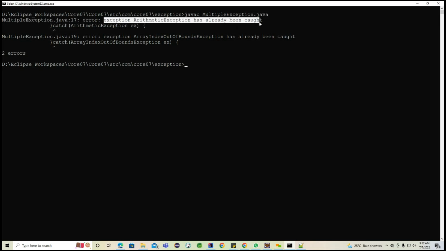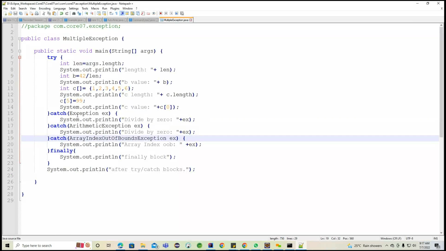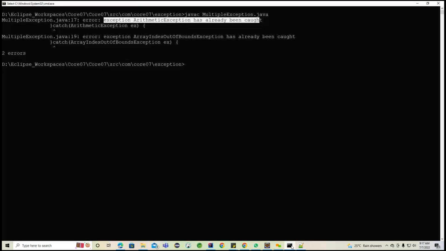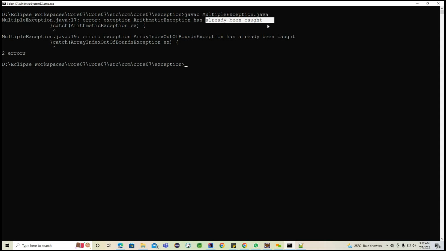Now, what do you understand here? That is the same as the arithmetic exception, sir. Okay, so that arithmetic exception was already caught in that catch block. Where are we handling it? We have only three: the first one is exception, the second one is arithmetic exception, and the third one is array index out of bound exception. I am not providing duplicate information. Only one exception I am providing, but even though it is one, he's saying this exception is already caught here.